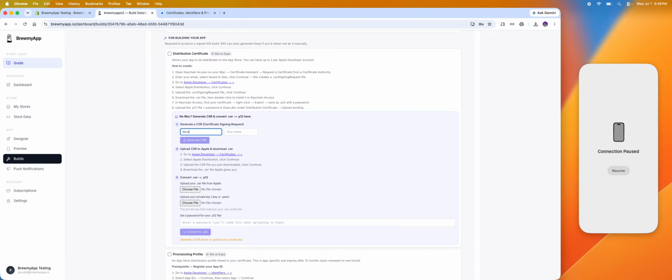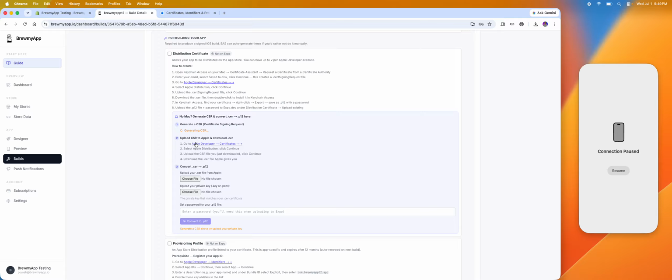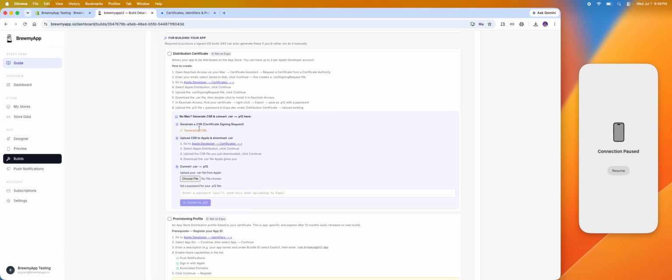I will enter the details: the email ID which is associated with your Apple account, so please use that email, and the name which you have used inside your developer account. Then you have to click on generate CSR. So please make sure the email ID is associated with your developer account. That's a very important step.